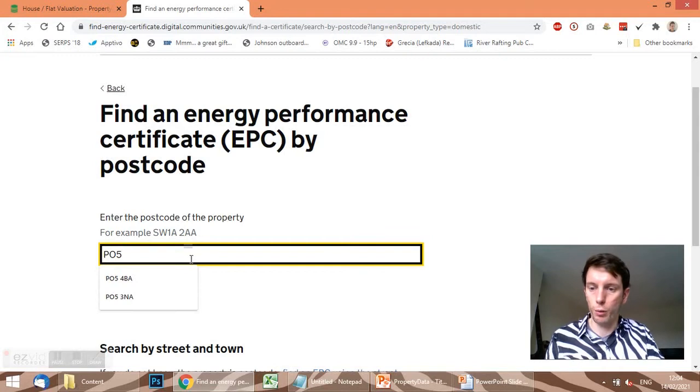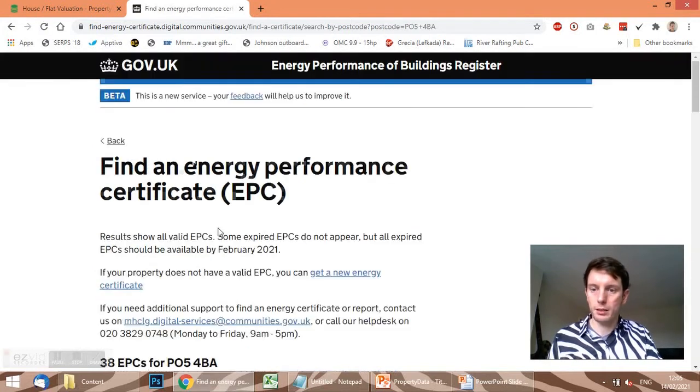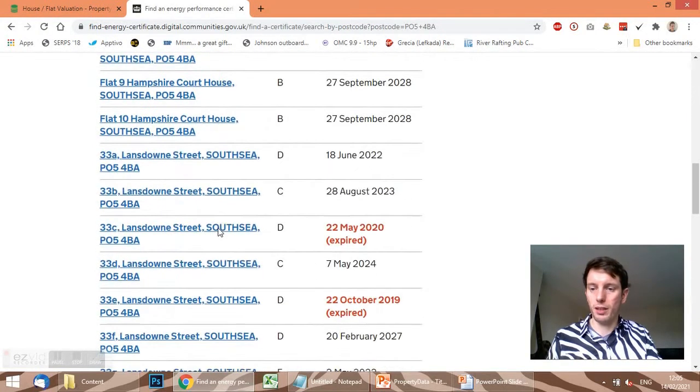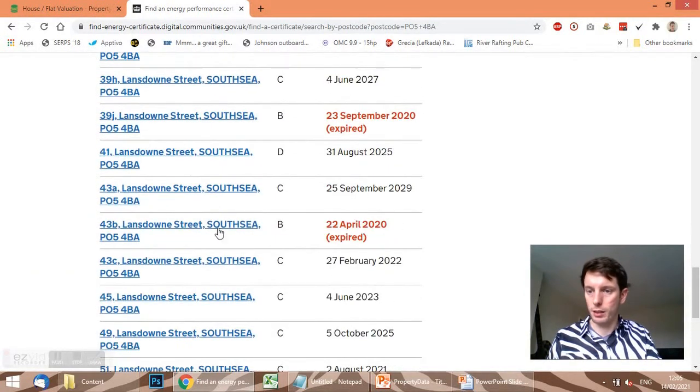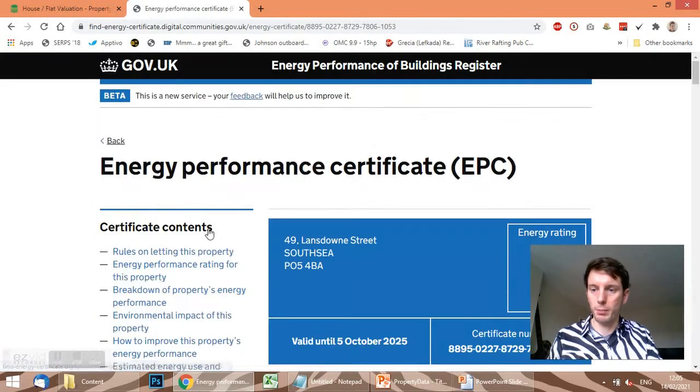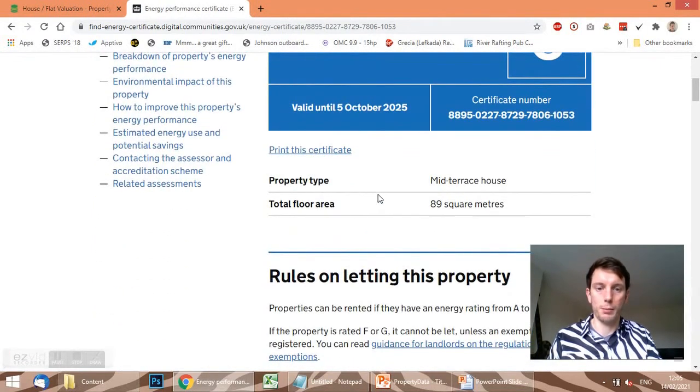And then we've got loads of them coming up, and I own a property which is 49 Lansdowne Street. If you try looking for it at the moment, you would actually just find it come up as a private owner, as it's not owned by the company. So the property is 89 meters squared.